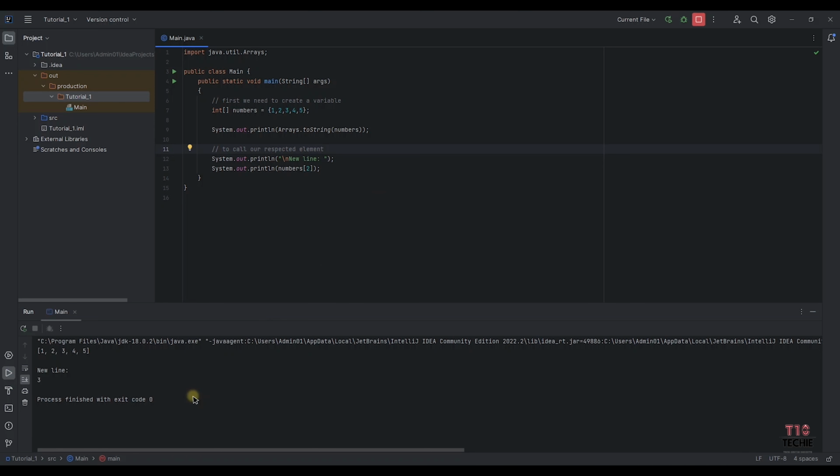Yeah, you can see here now the output is 3. We got the element, and this is arrays. Next, let us see array with two-dimensional. This is a single dimensional array. We already discussed about this.